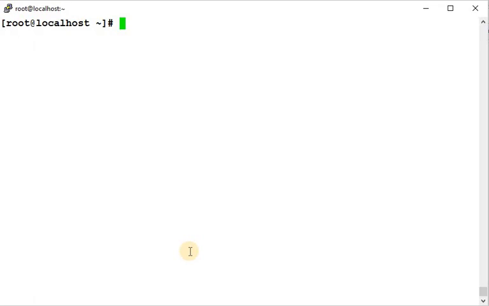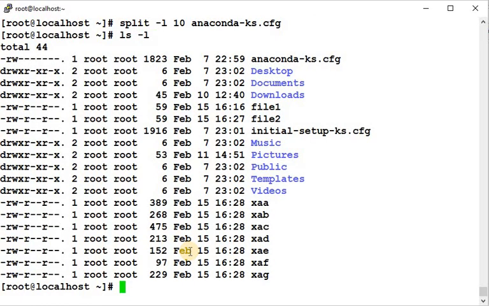Now, what if I use split with hyphen line number 10 lines for Anaconda? By default it's creating 3-character names like xaa, xab. Let me show you. ls -l. Okay, we have used 10 lines; we have to use more files. rm x star.